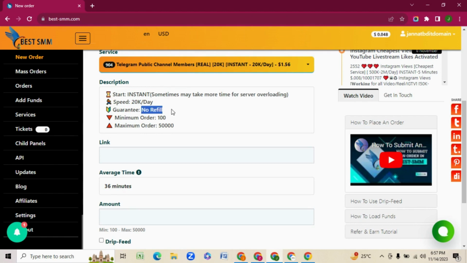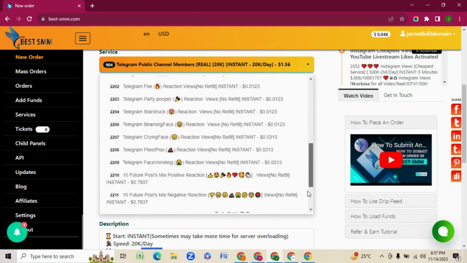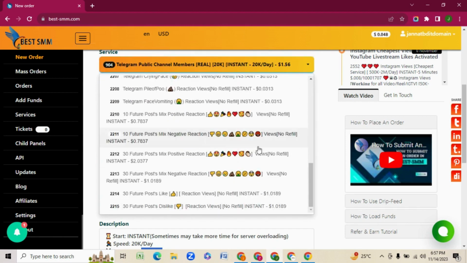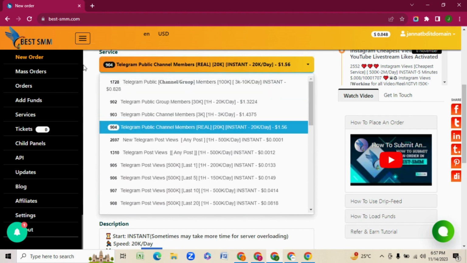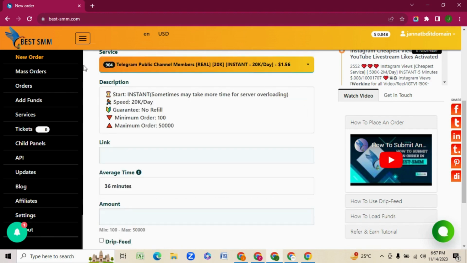As you can see, for Telegram they are not giving any refill section. If I go to this service section again, you can see they are not providing any refill option. These are all no refill. For Facebook, Instagram, and YouTube, we saw that they are giving us refill and no refill options, everything. But for Telegram, they are giving us lots of services, but not any refill option. So this is no refill, and the order minimum is 100 and maximum is 50,000.